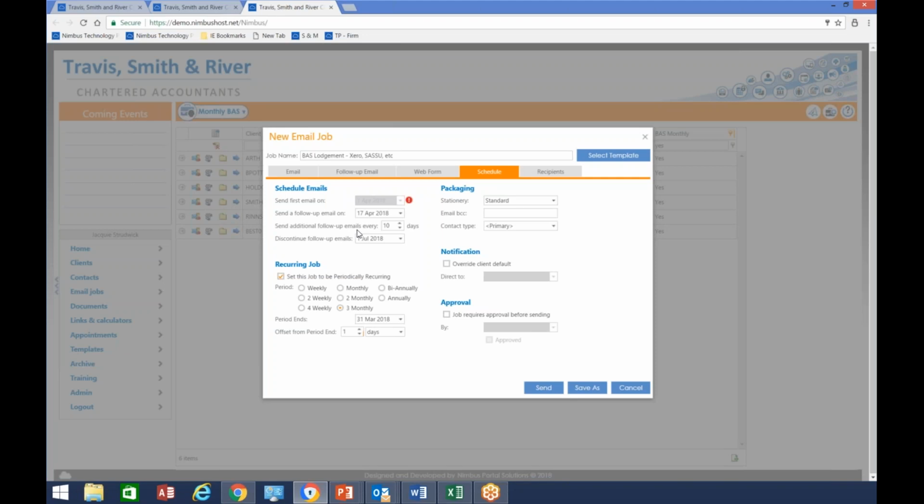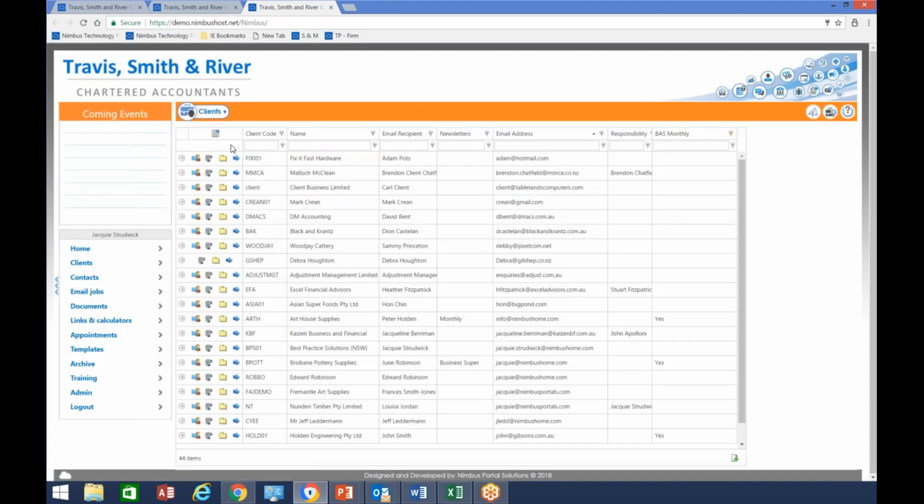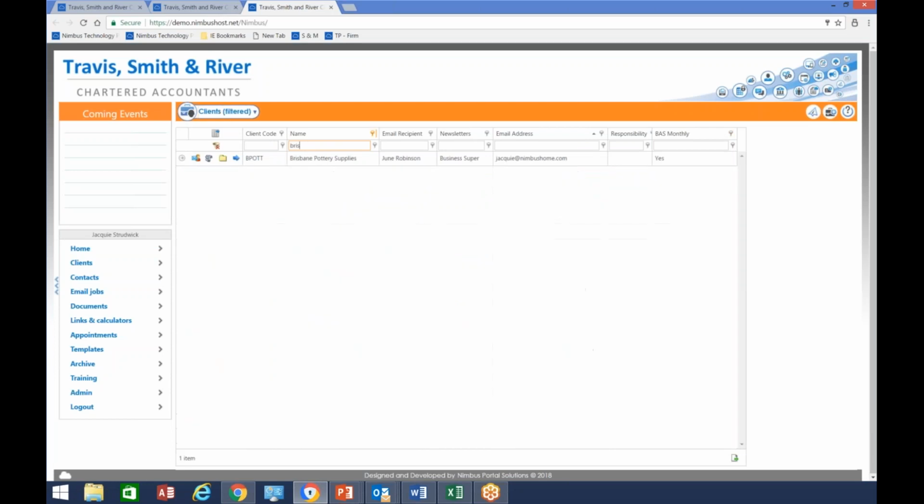So my list, and then it will be followed up on the 17th of April, and then every 10 days until the first day of the next quarter, they'll receive a reminder. SMS reminders are set at the client contact level. So you'll know if your client needs an SMS reminder or not. I'm not going to send that job, there's dodgy email addresses in it, but what I'm going to do is send out a set of documents for signature to Brisbane Pottery Supplies.